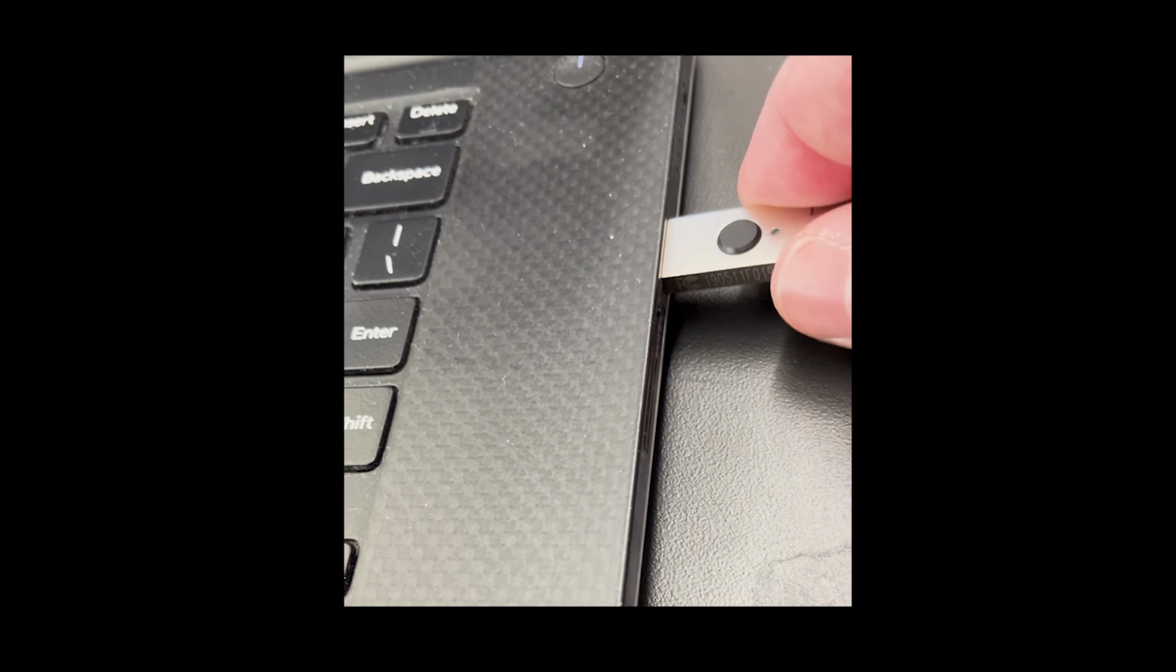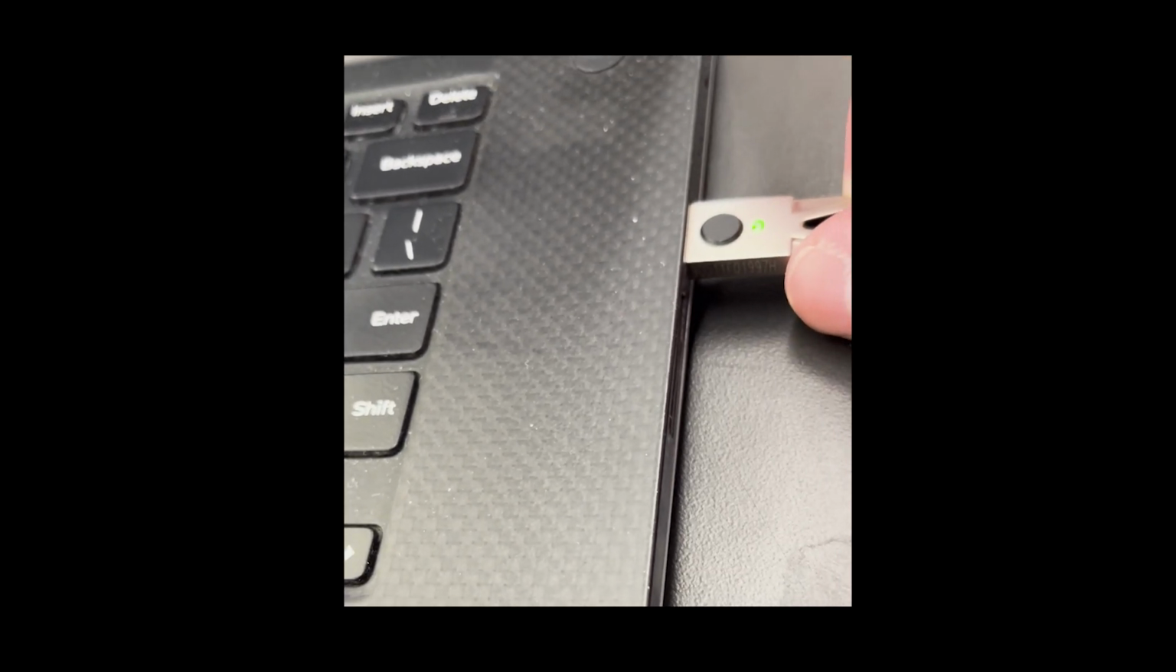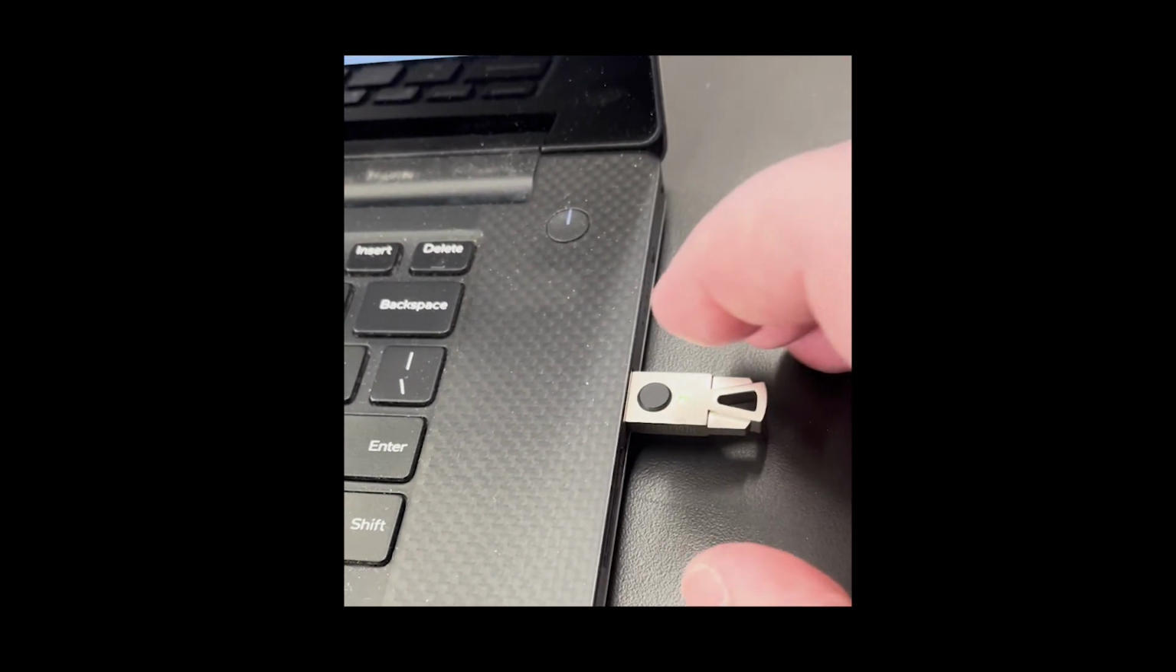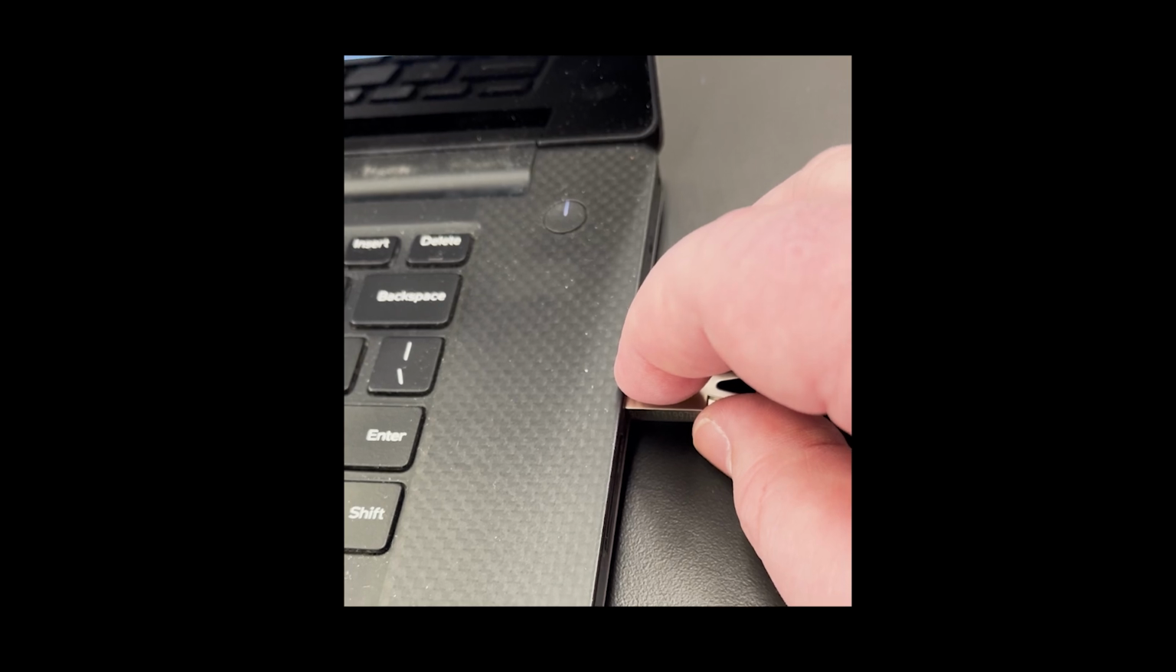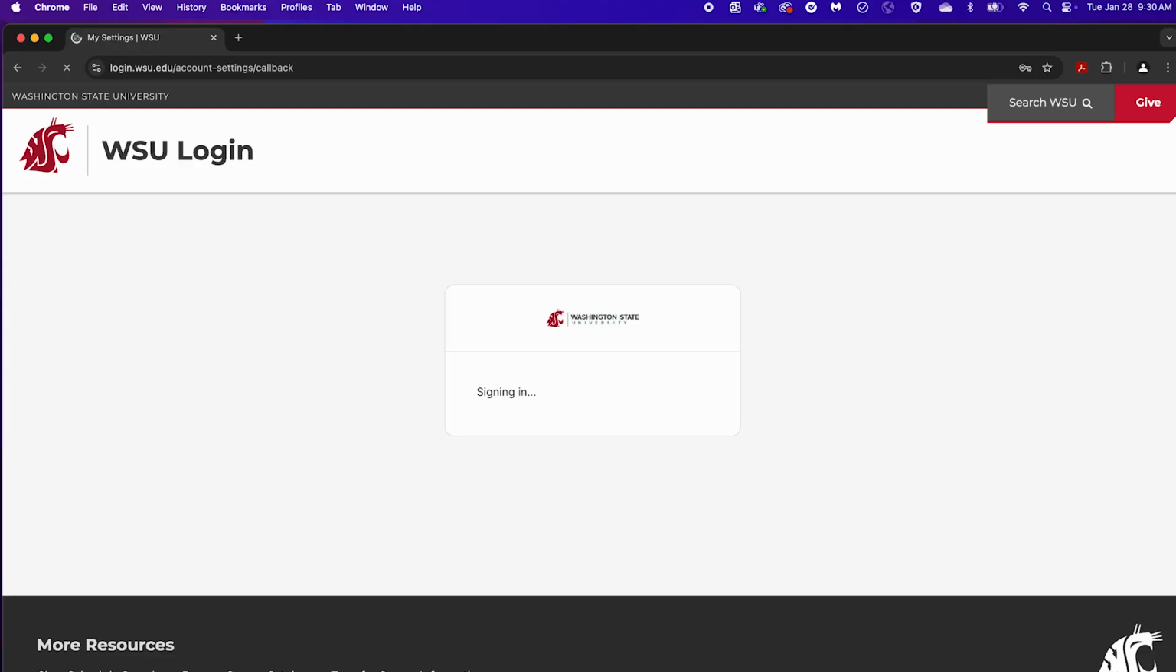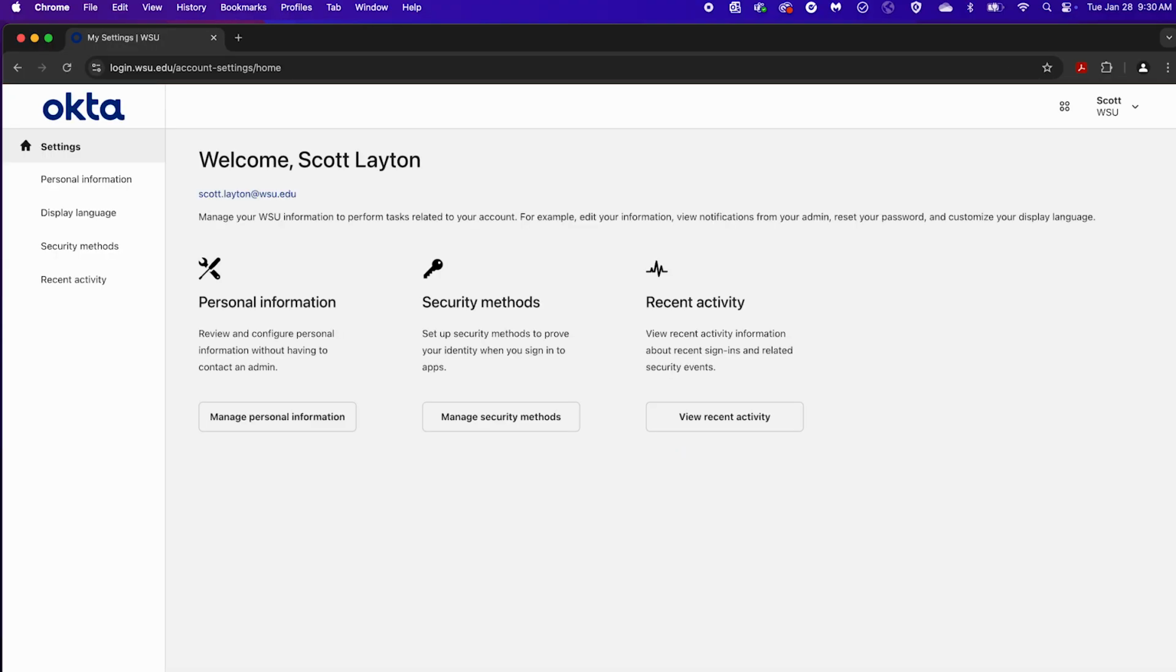Please grab your security key, insert it into the appropriate port on your Mac device, and touch the button that is on your security key. After you insert and touch your security key, return to the Chrome desktop browser. In the Chrome desktop browser, you will automatically be signed in to the WSU website you are attempting to access. In our case, we successfully accessed the Account Settings page.